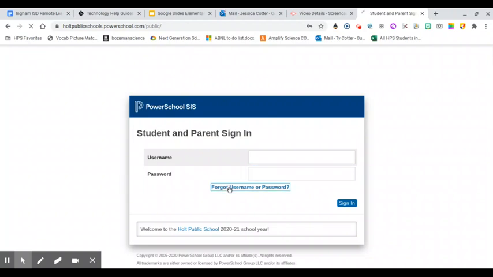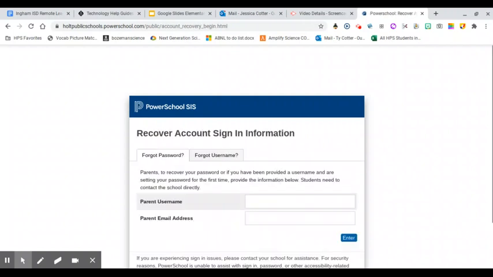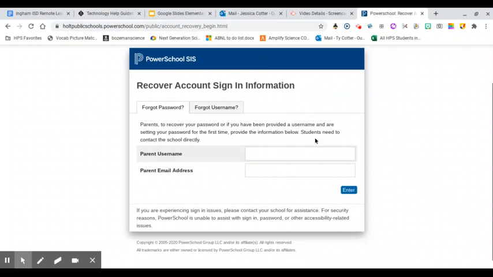So just click that. It's going to ask you for your parent username and your email address. And I want to be clear that those are the exact same thing. So that's been confusing for some folks. So just go ahead and put in whatever email address Holt Public Schools has on file for you, whatever we associate with you. And that's where the email will go to reset your password and get signed in to take care of that stuff.